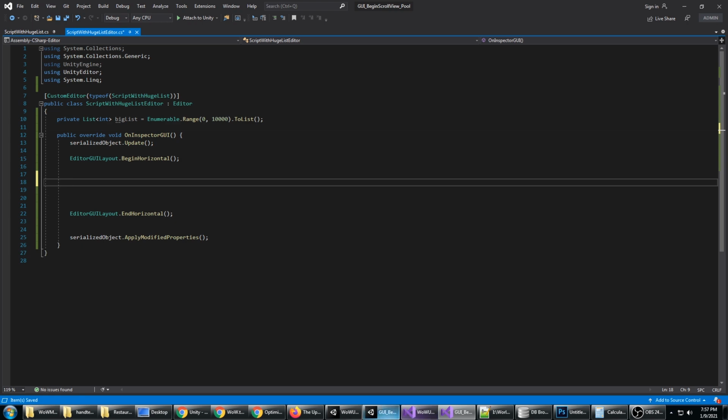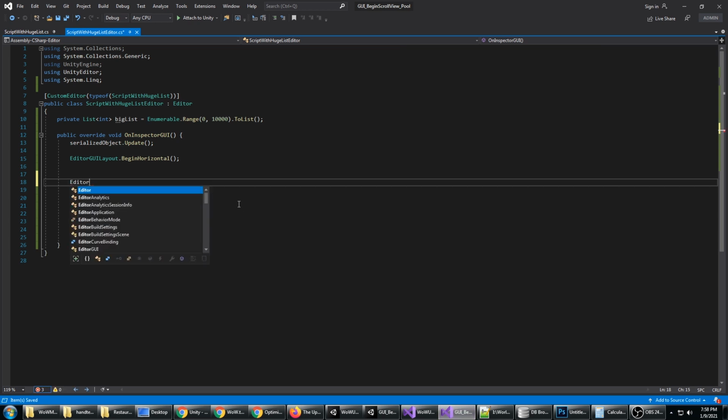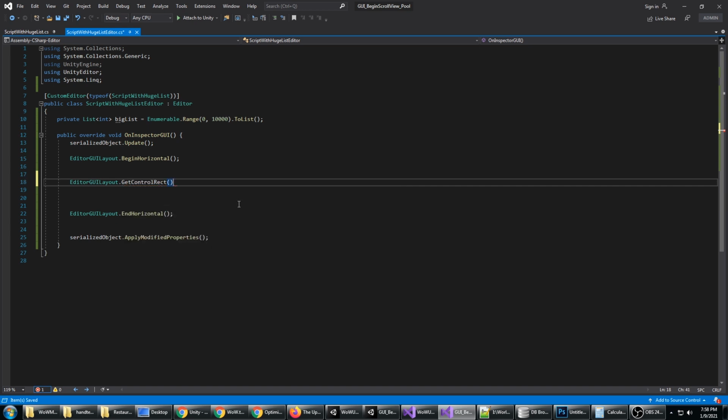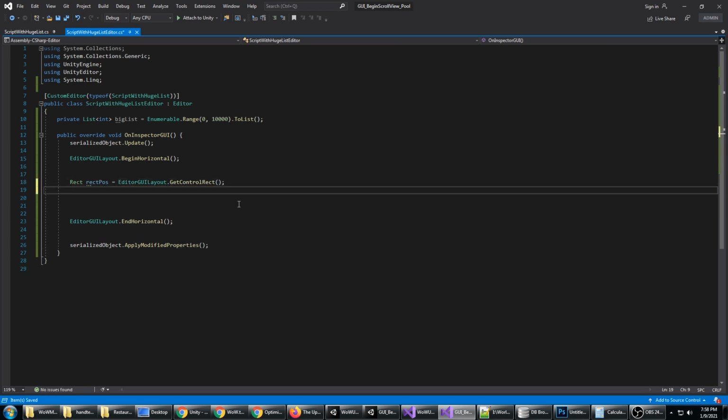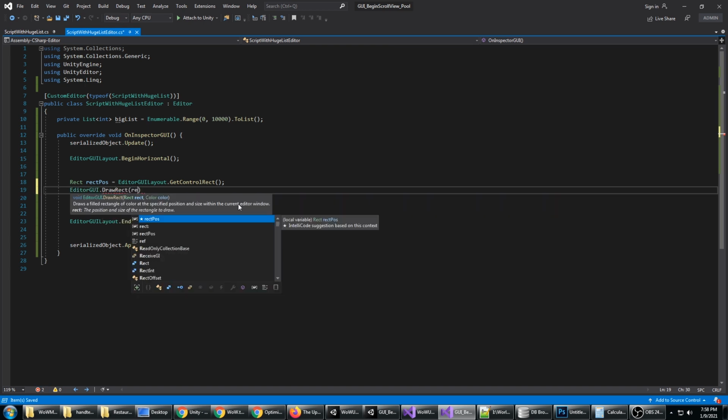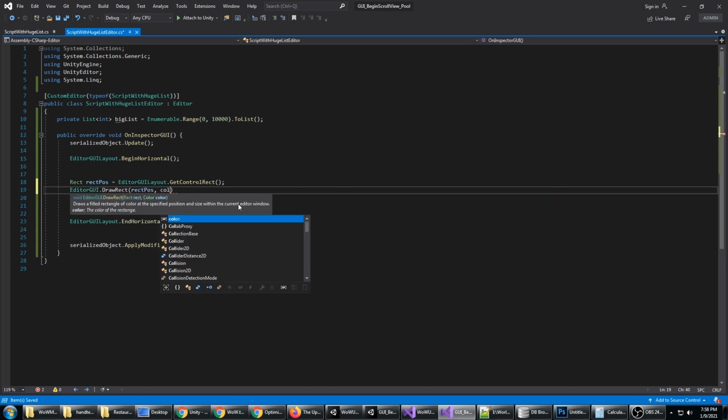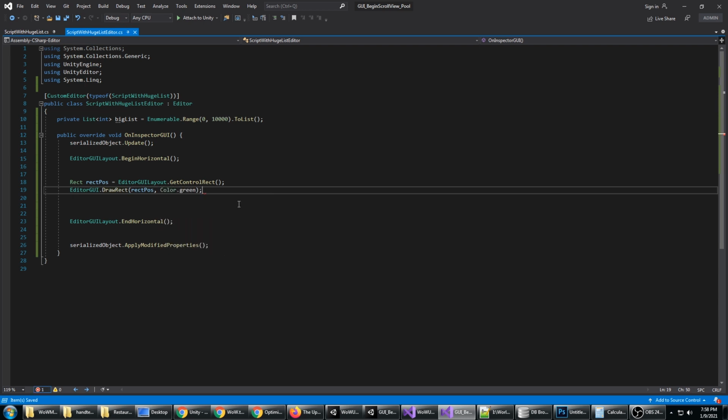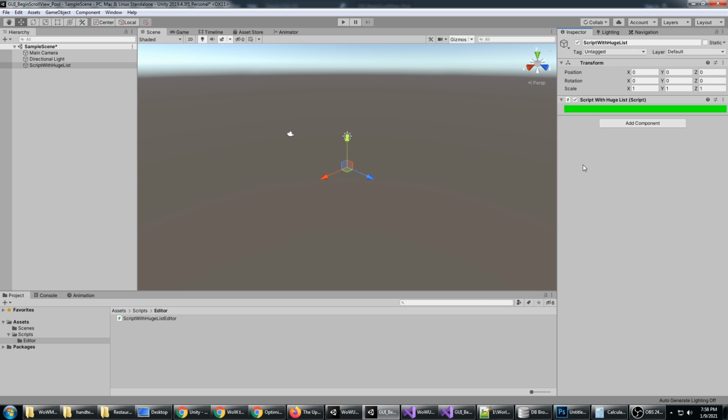Alright, so now I have a horizontal field, but there's nothing in it, so we need to put something in there. Let's do an EditorGUILayout.GetControlRect, which will return a rect. We'll call it rectPosition, and that's equal to EditorGUILayout.GetControlRect. Now I want to see where that is, so let's do EditorGUI.DrawRect, and we'll pass the rectPosition with a color of green, and let's see what that looks like in the editor.